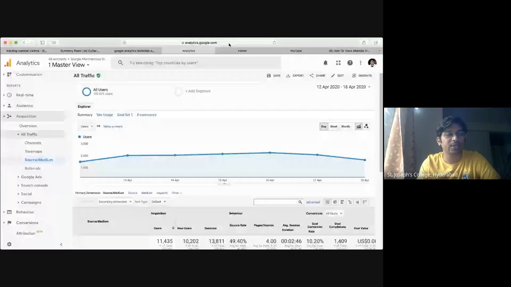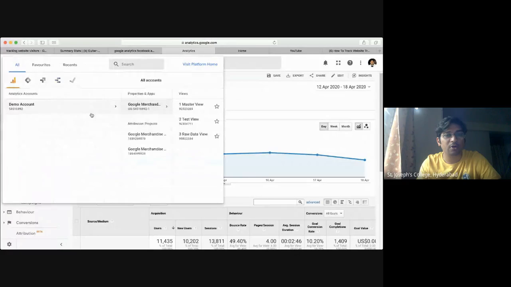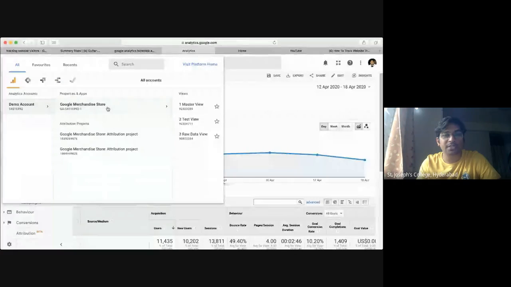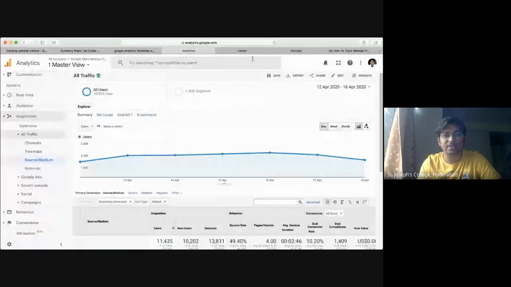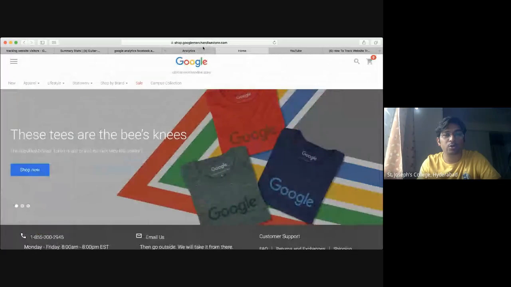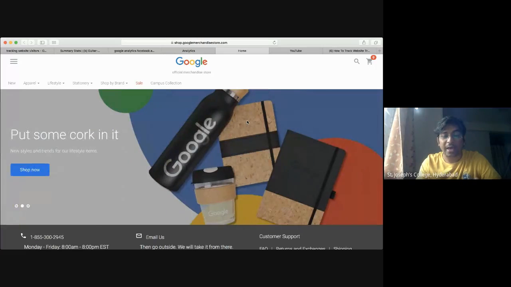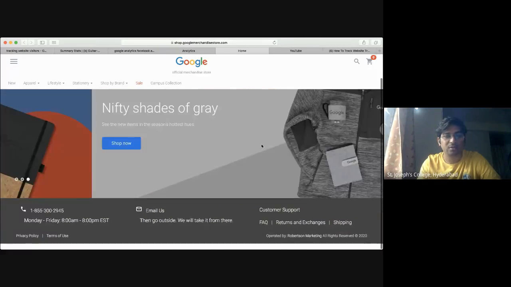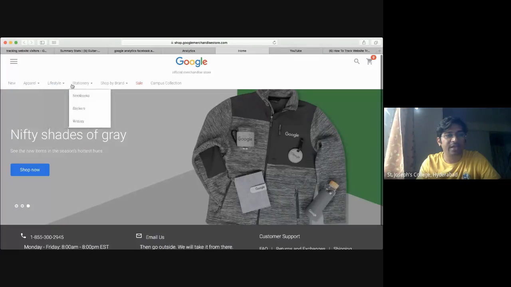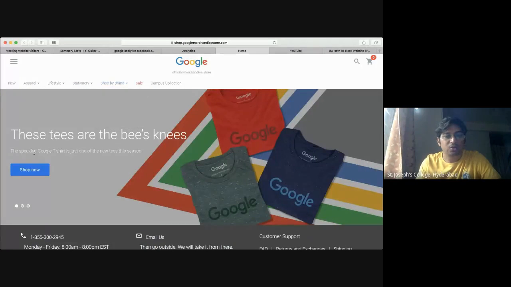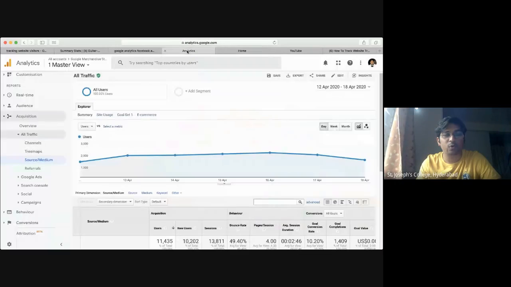So here you can see at the top, one master view. Which website are they talking about? The website is called the Google Merchandise Store, shop.googlemerchandisestore.com. Now we are analyzing the performance of this website through various metrics. They have apparel, lifestyle, stationery, shop by brand, so many things here. So let's see one by one what happens here.